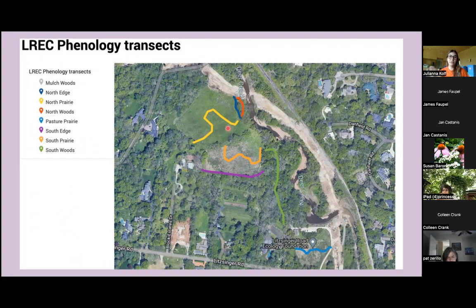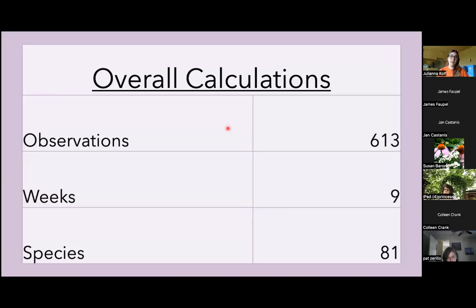And so that's my little introduction into the phenology. And now we're going to move on to the data that I have collected. So we're going to start with overall data, then we're going to move on to native and non-native plants for each habitat. Well, here's the overall calculations.